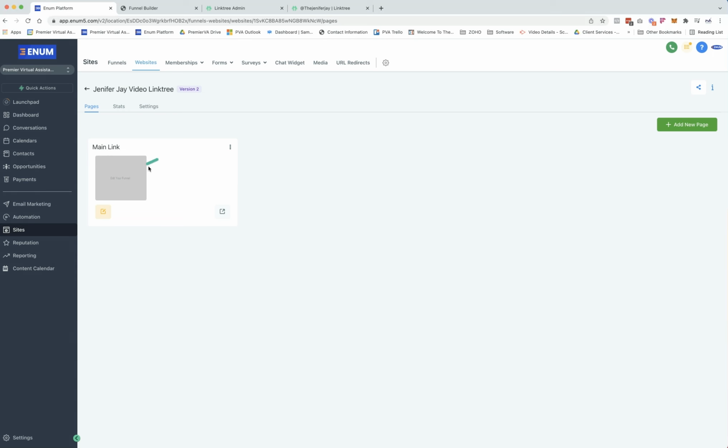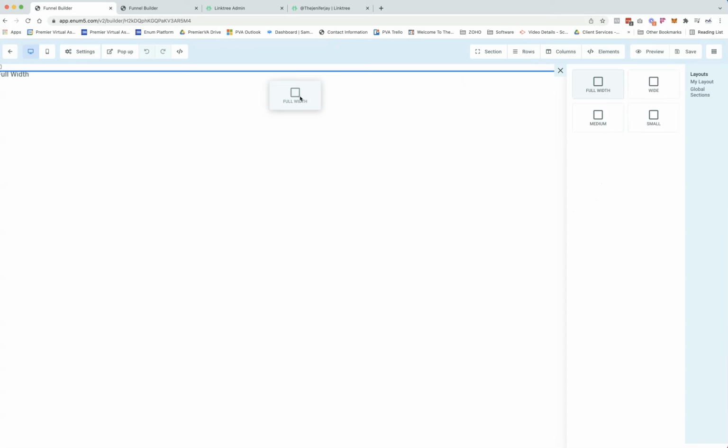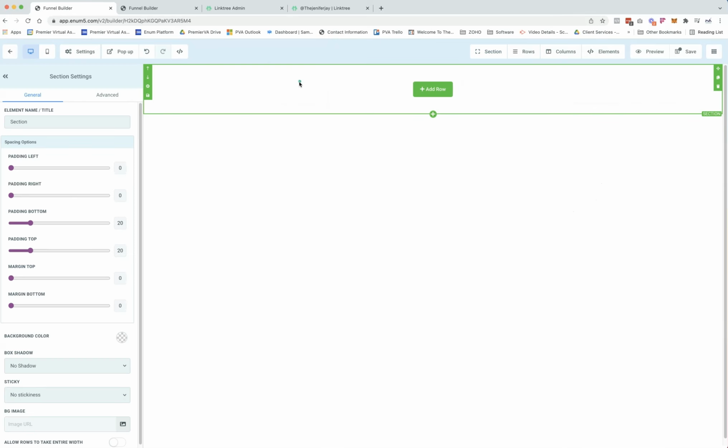So what we're going to do is click on the edit option so it opens up our editor. Once it opens up our website builder, we're going to add a section. We're going to add a full length section to our editor. So just click on add section, and when you click on add section, it's going to open up the settings on the right-hand side. We're going to just use this full length, full width, and drop that into our page.